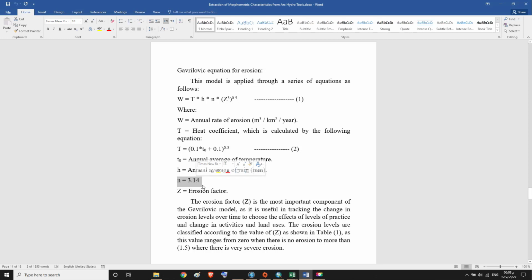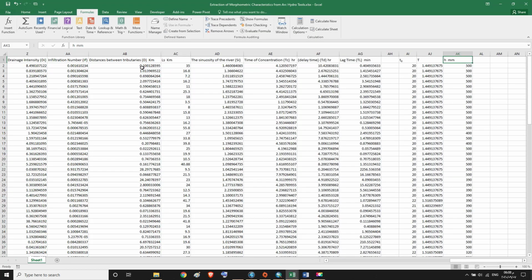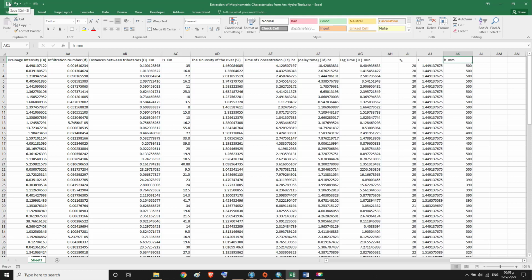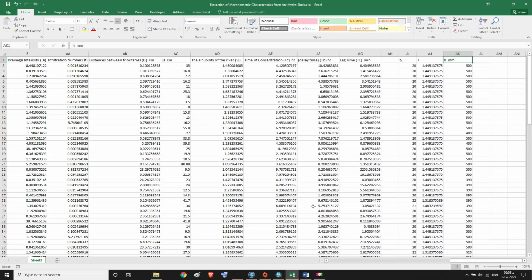We content ourselves with making these calculations in this part, and in the next part we will continue to make the rest of the calculations, represented by calculating the value of Z, which is the erosion factor. Then we go to the Excel file and we save the result by clicking on save. Then we go to ArcMap and we save the project by clicking on save. In this part we content ourselves with calculating the value for the annual average of rain in millimeter. In the next part, we will calculate the erosion using the Gavrilovic equation for erosion.